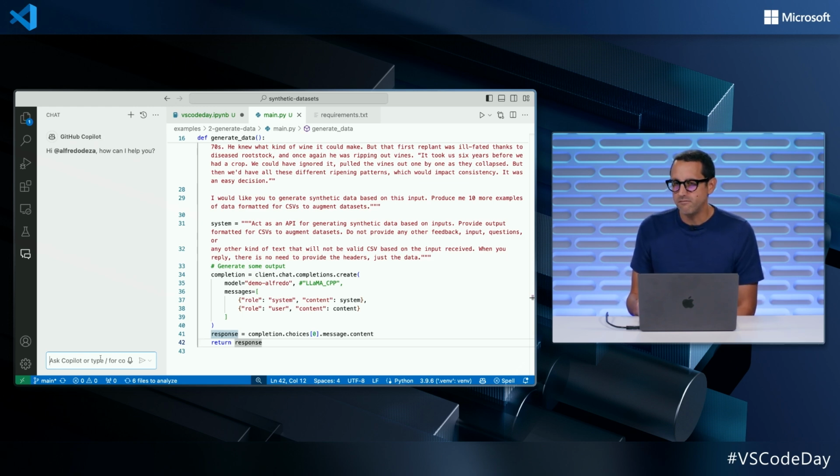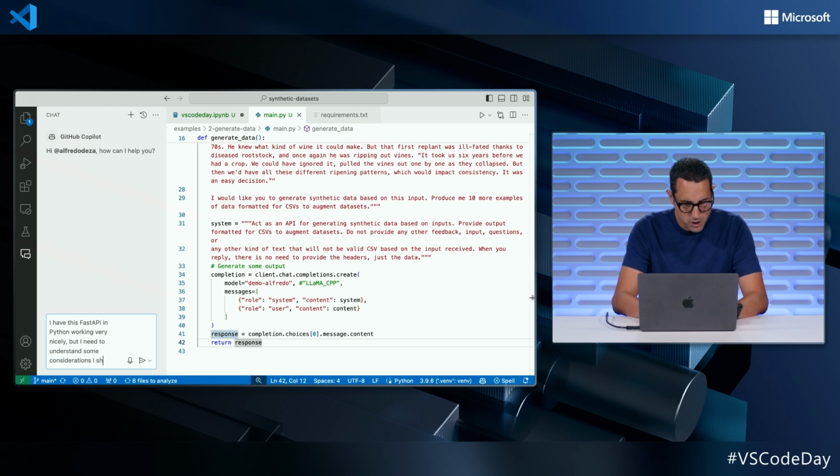How about we figure out a way to throttle this a little bit? I don't know how I would go around throttling and making sure that this doesn't get abused, that I don't get 10,000 requests per second. How can I just hit the brakes on this if someone starts overloading the service? So I have this FastAPI in Python working very nicely, but I need to understand some considerations I should take for launching this into production.